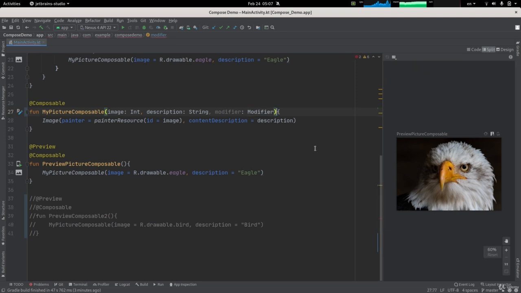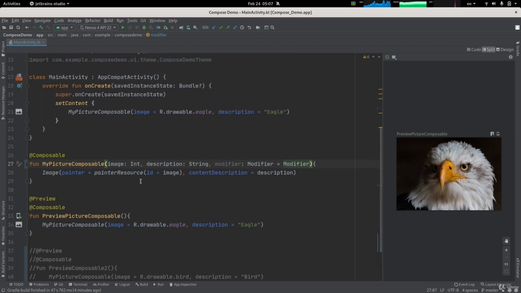Alright, in order to make it simpler to call and make it optional to pass in the modifier, I give it an empty modifier as the default value of this parameter so that we don't have to always pass in the modifier parameter. So now, in order to call it with a modifier, I'm going to my preview picture composable, and here I'm gonna give it the modifier that I want. So I type modifier equals, this is the third parameter as defined by our composable's list of parameters.